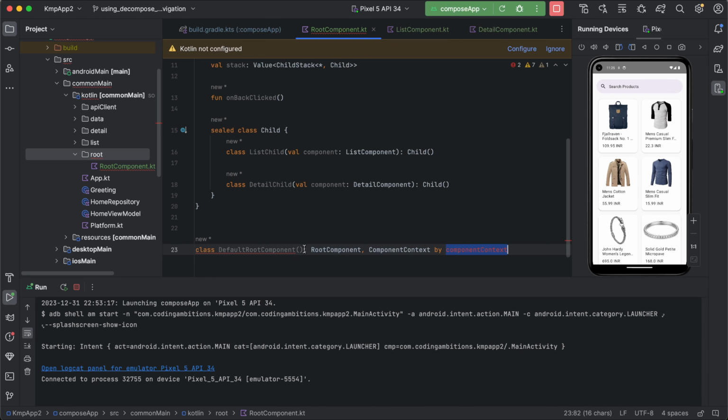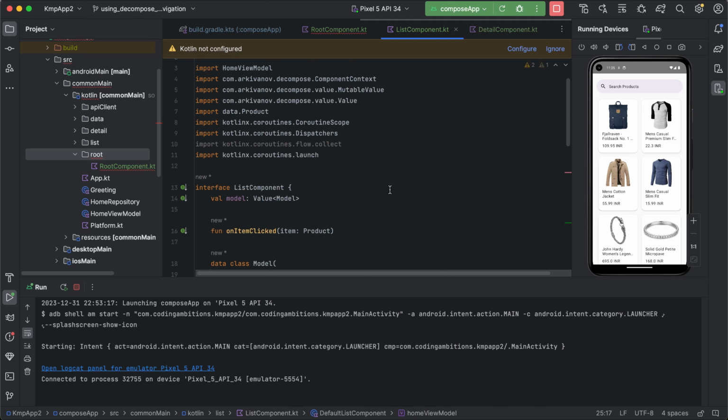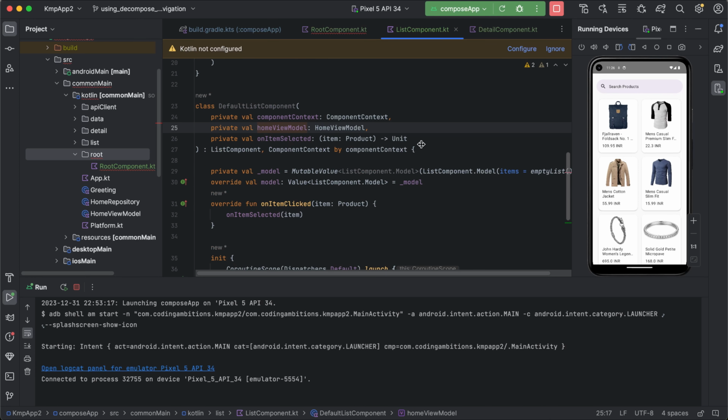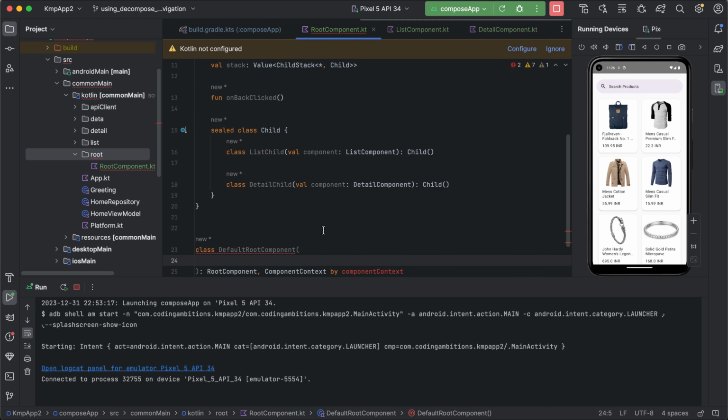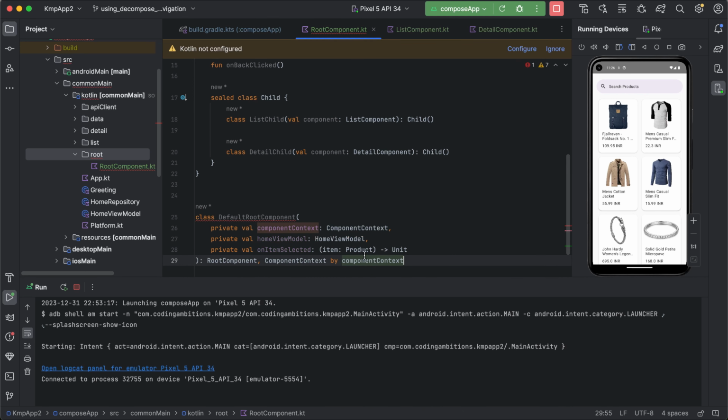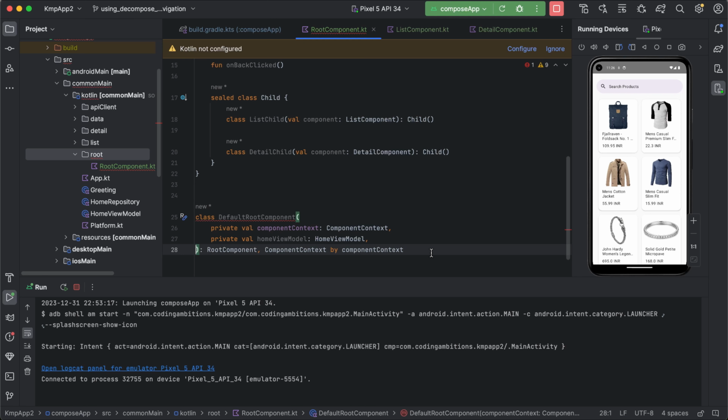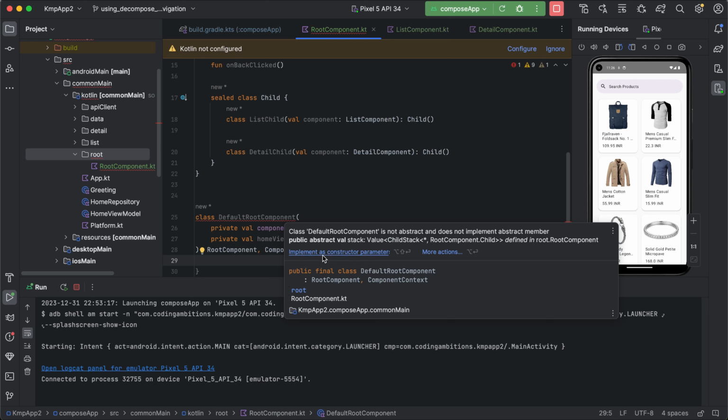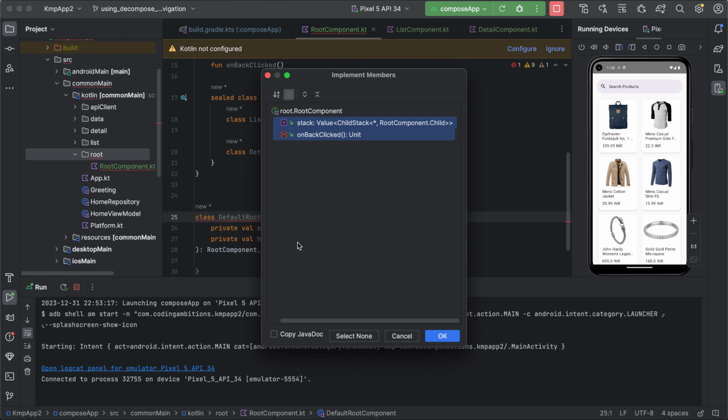And in this one we will be adding the parameters here. If you go here, you can just pick up all of these. Actually, we need the view-model as well. From main activity we'll be passing this, and then on item selected, this one we don't need, right? Cool. Let's implement members.